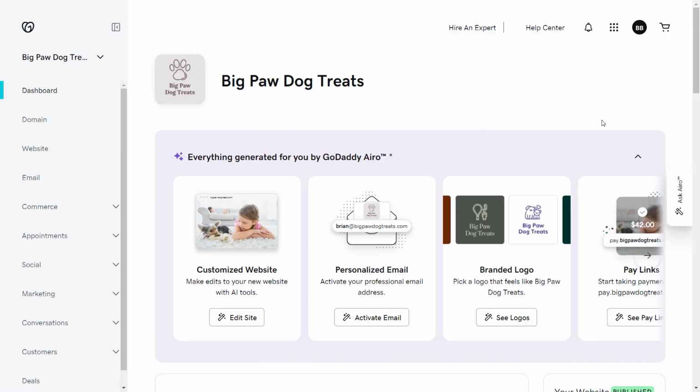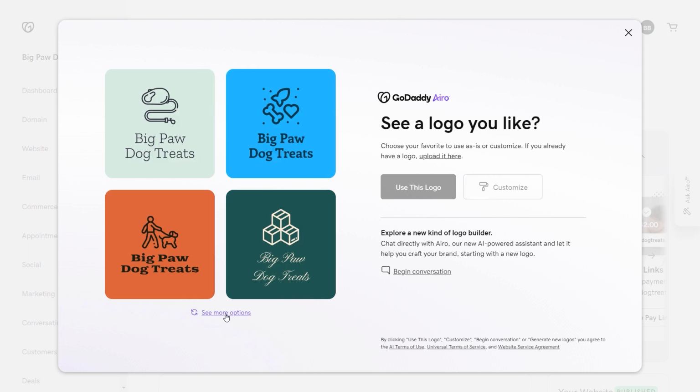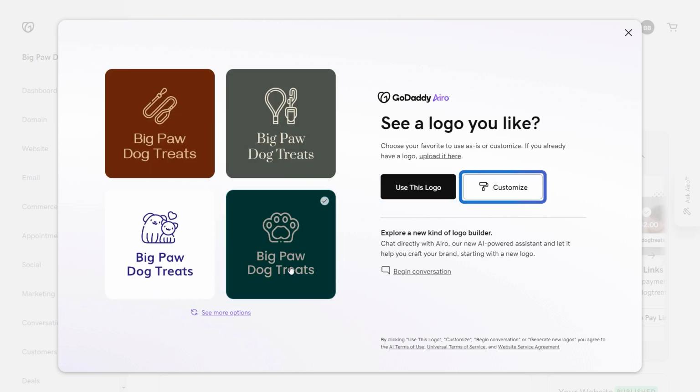From your dashboard, look for branded logo in the Airo section and select See Logos. There are a few AI-generated logos based on your business name to choose from. Select See More Options to see another set of logos. When you find the one you like, select it and use the logo as is or choose to customize.